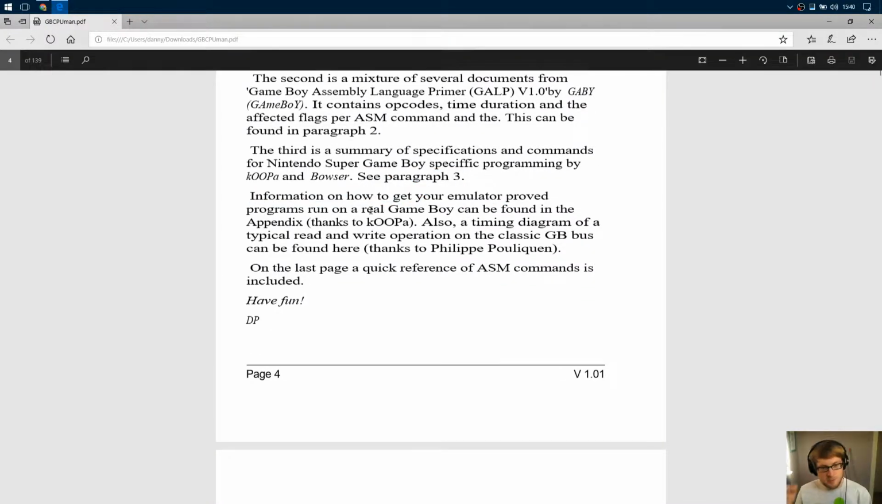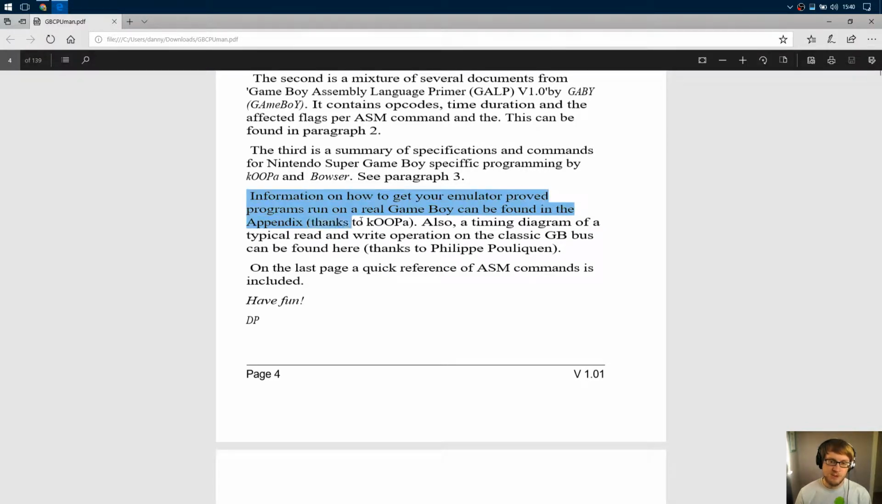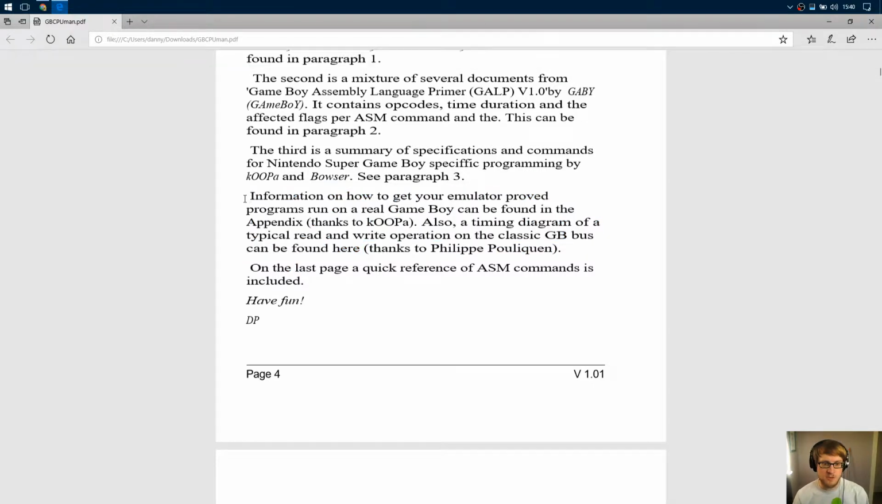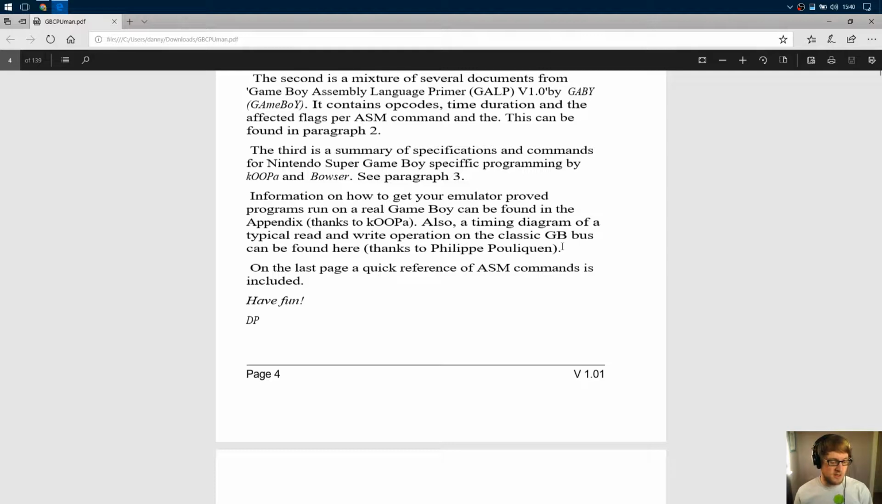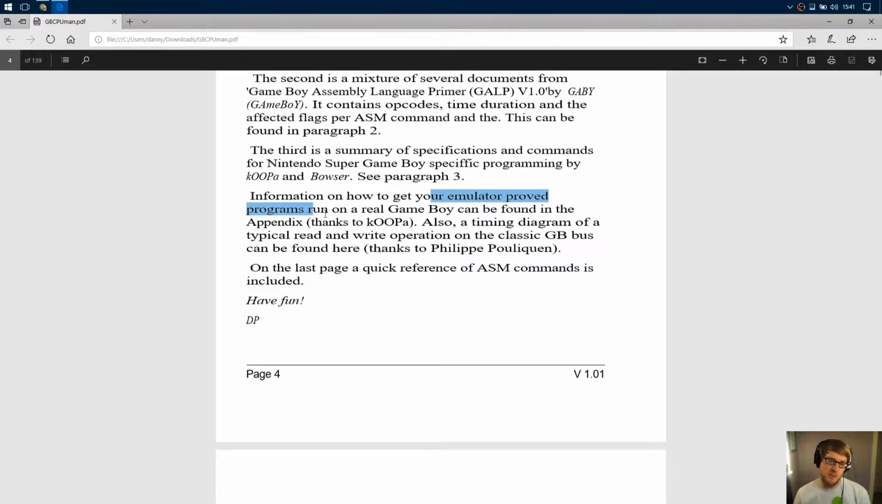Information on how to get your emulator approved programs run on the real Game Boy can be found in the appendix. Also, timing diagram of the typical read and write operations of the classic Game Boy bus can be found here. So what this is saying is, if you want to write a homebrew demo or game for the Game Boy, you can write your game for an emulator first before you run it on the actual Game Boy. So how do you prove that if it runs in the emulator, it'll run on the Game Boy? That's what this is going to talk about.